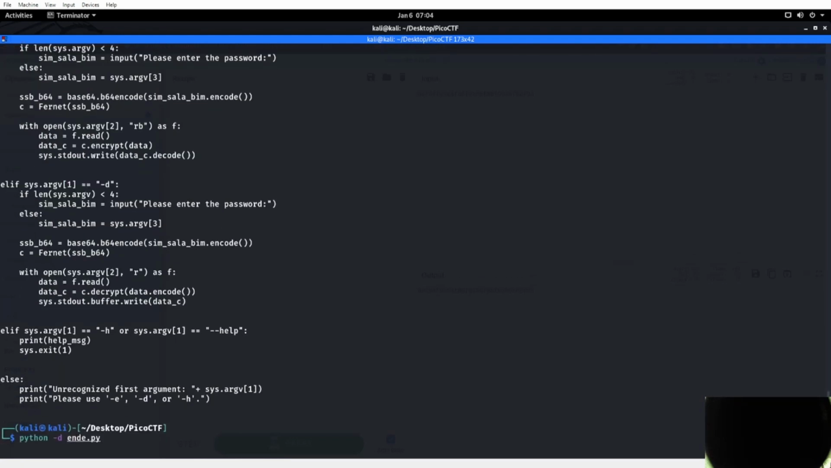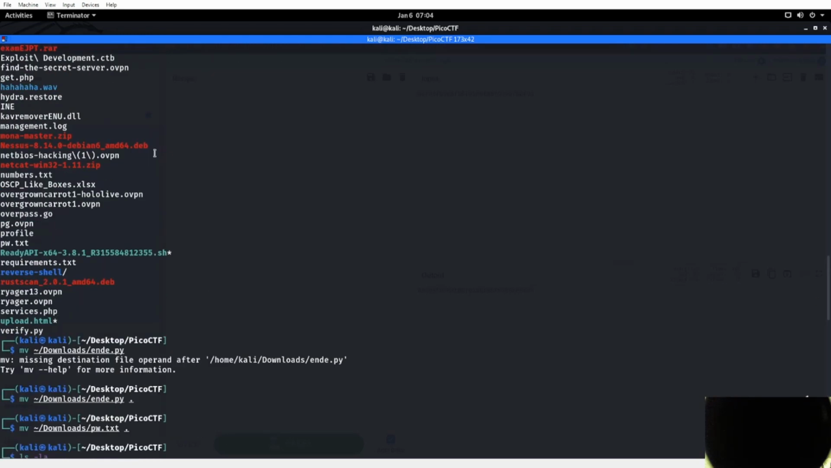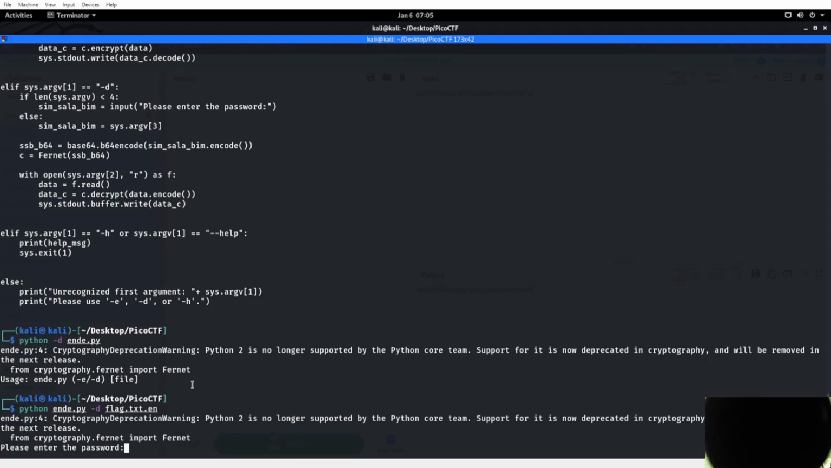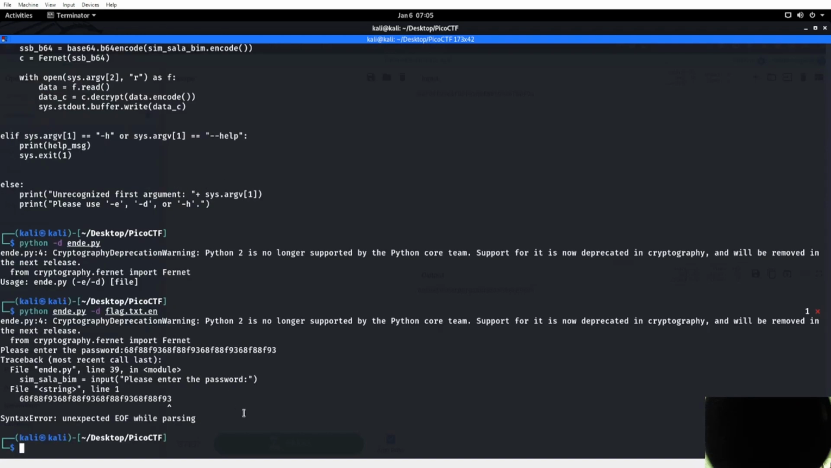So let's go ahead and do a python -d, and then we want to do nd.py, right? This is what we want to do. So python nd.py -d and then a file. We want to do that flag one that we had up here, which was flag.txt.en. Okay, and it says please enter the password. So we can go ahead and grab this, see if that is actually the password or not.